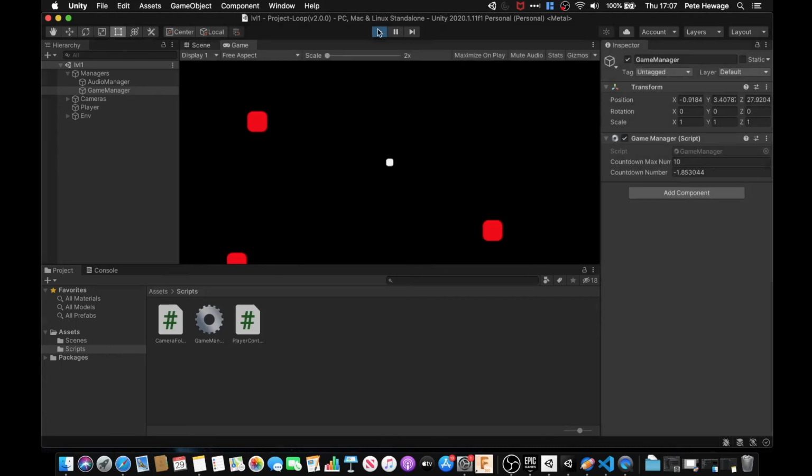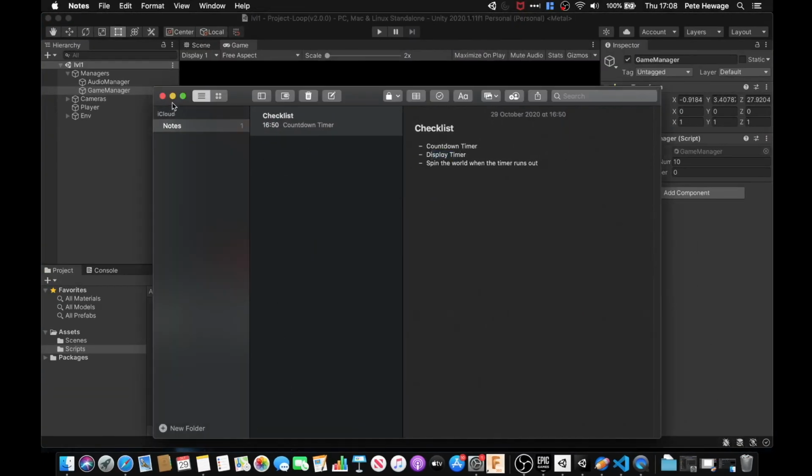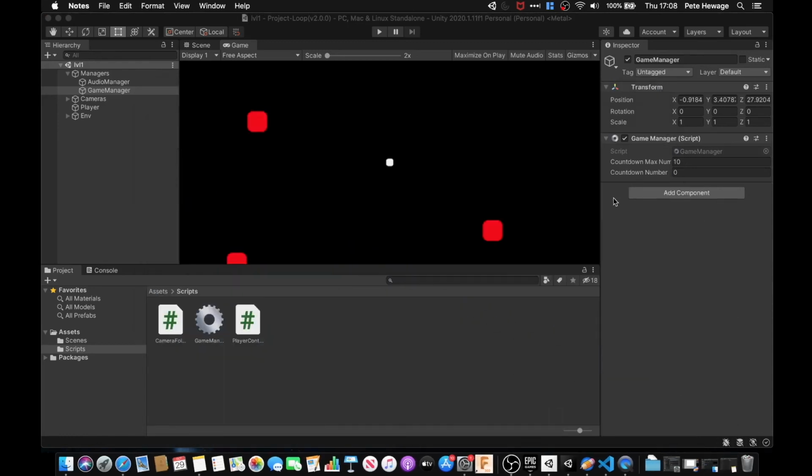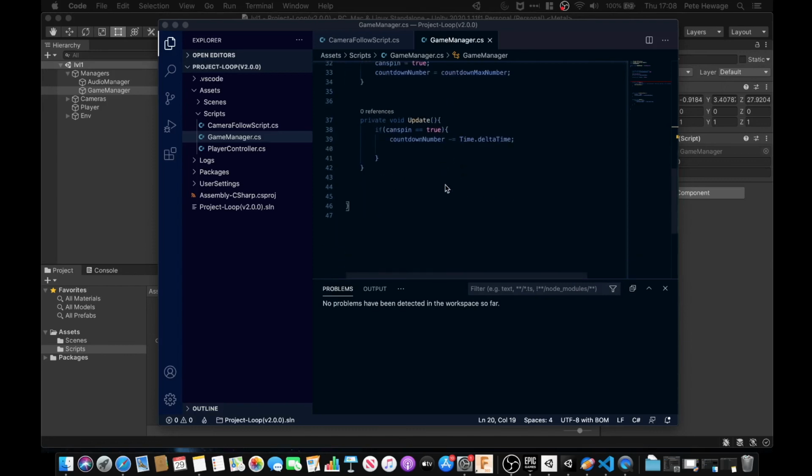Right, so there's two things there. First of all, when we're actually displaying this, as we said in our notes, we want to display the timer without all those decimal points after. We want to display it as a single number, so 10, 9, 8, and so on. Also, we want to stop the timer once we reach 0. So what we need to do is provide a check for when countdown number is less than 0, because then we want it to stop.